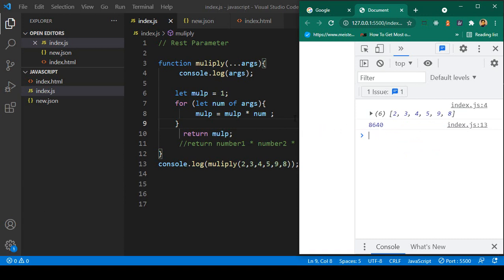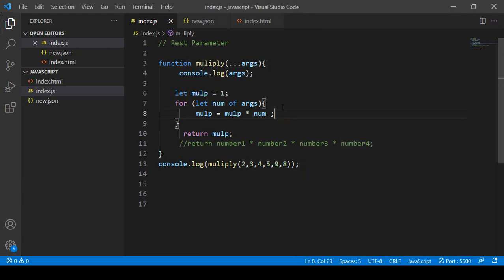Okay friend, I hope everything is very clear to you, why these REST parameters are important and how you can deal with this REST parameter. I hope it's very clear to you.